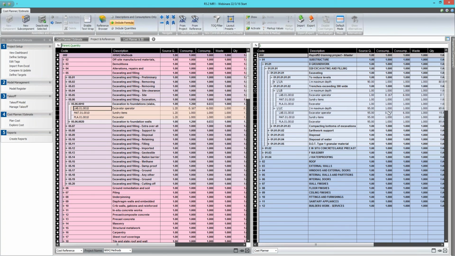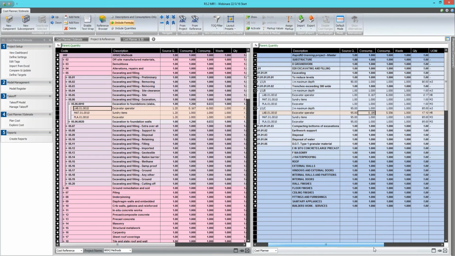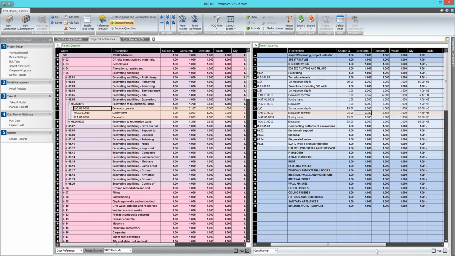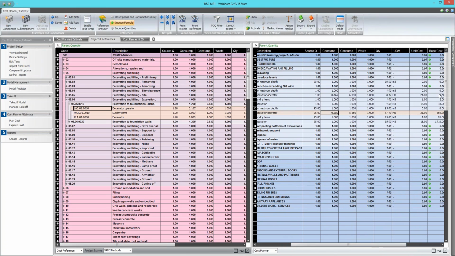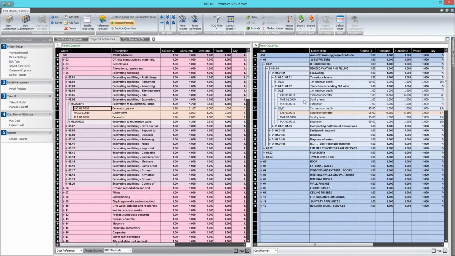But I could say that perhaps it takes a little while longer to do the 2 meter depth than it does for the 1 meter, so I can change that to 0.18 on the consumption. So that's going to take a little while longer, but it's still the same resource. So if I were to change the cost of that resource, so at the minute it's £21, if I change that to £22, it's reflected everywhere where that same code is used in the cost plan.